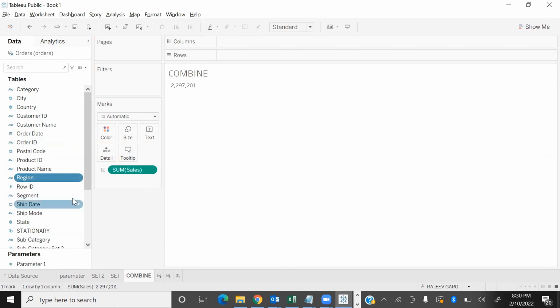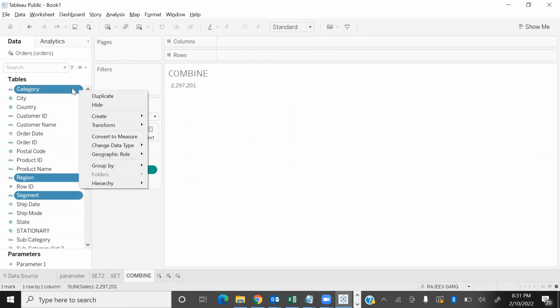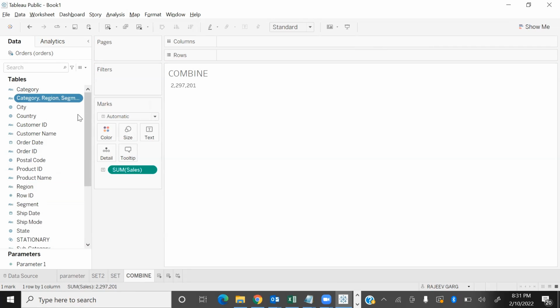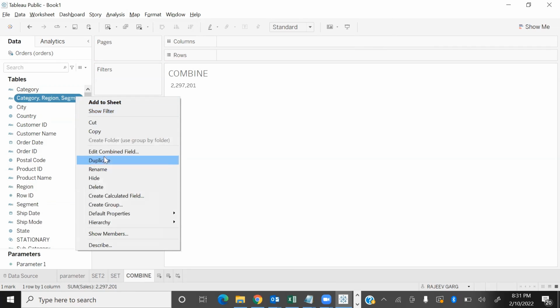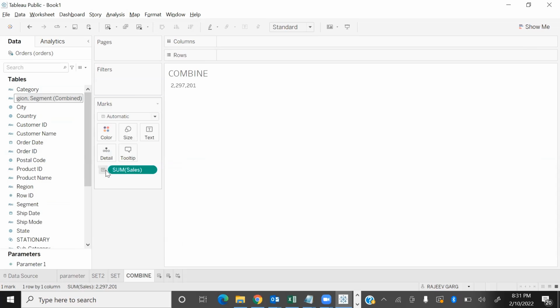So you can select region, you can use control click to select the next, and you can use the control click to select the category. Now you can click on the drop down of any one of the selected, and you will see there is an option called create, and I will say combined field. Here it goes, right? If you wanted to rename it, you can click on this drop down arrow and you can say rename over here. Let me rename it as PD for an example. Here it goes. And I will take the PD over here.